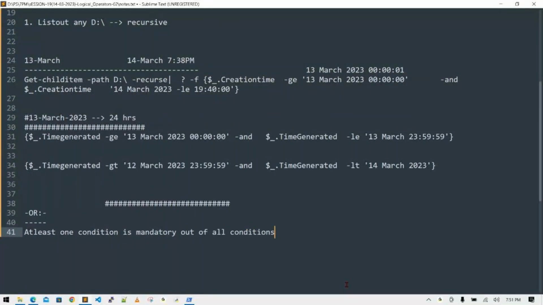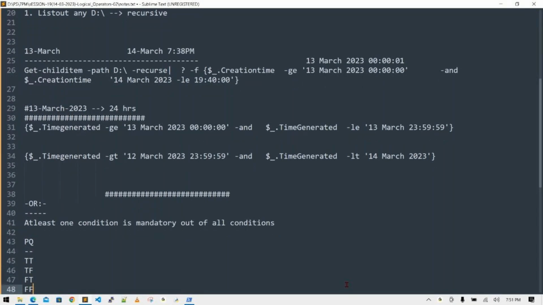For example, you are checking two conditions, P and Q. There are four possible answers. Out of this result, at least one, minimum one true is required. Minimum one, maximum two, no problem. Why? Because we are checking two conditions. The formula is 2 power n only, sir.